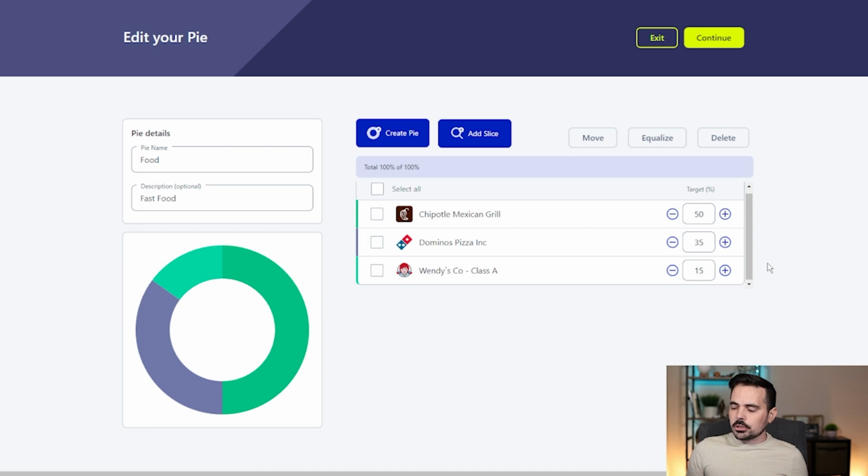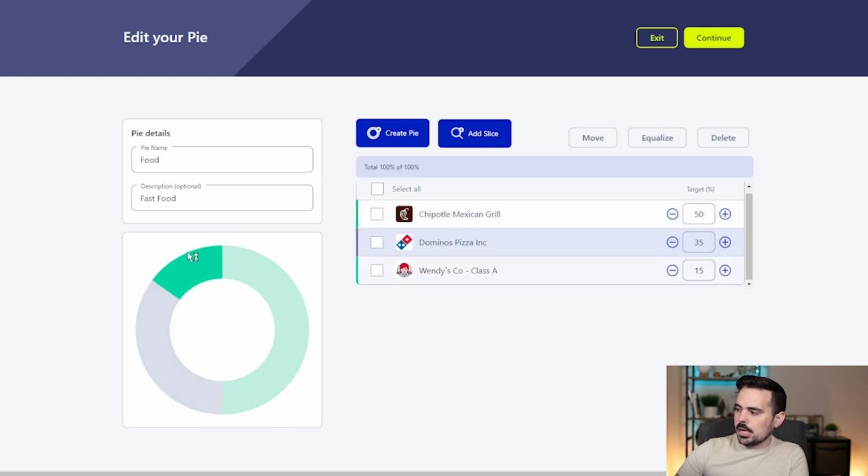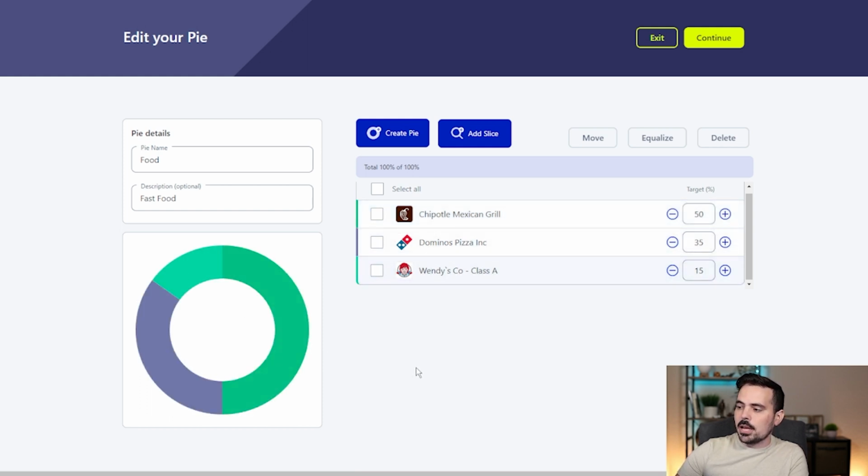So if this looks good for me, you can see on this pie section over here, it gives you a visual showing that Chipotle takes up half, Domino's takes up 35%, and then Wendy's would take up 15%. If this looks good, I can click on continue at the top here. Now, one thing I really want to stress here is that you can change these numbers day in and day out, multiple times a day if you want to. It doesn't actually affect anything, and we'll go over that a little bit more too. But if this looks good for now, you can go ahead and hit continue.